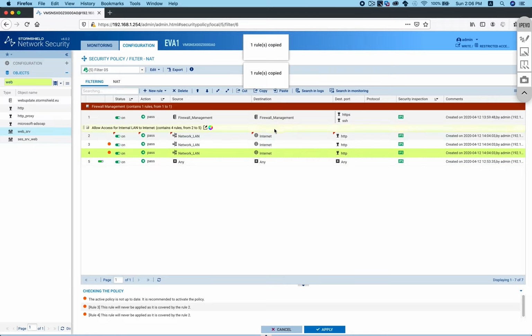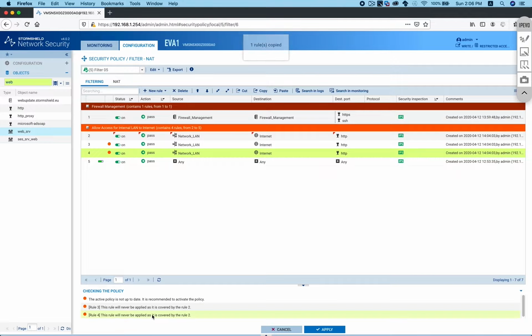So I have the same rule 3 times. And immediately you will see here below, you have something called checking the policy. It will always advise you about if you have anything that is wrong. Like it's telling me that rule number 3 and rule number 4, they are the same, will never be applied as they are covered by rule number 2 because they are duplicates. So this is good. You can avoid any duplicates. Also it checks if there is any rule which is error, wrong, written, anything. You will always get an advice down here. It will help you to have a good and working rules inside your policy.